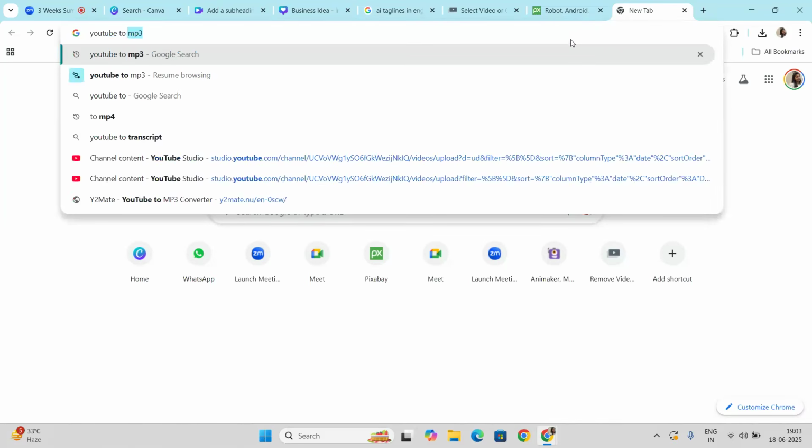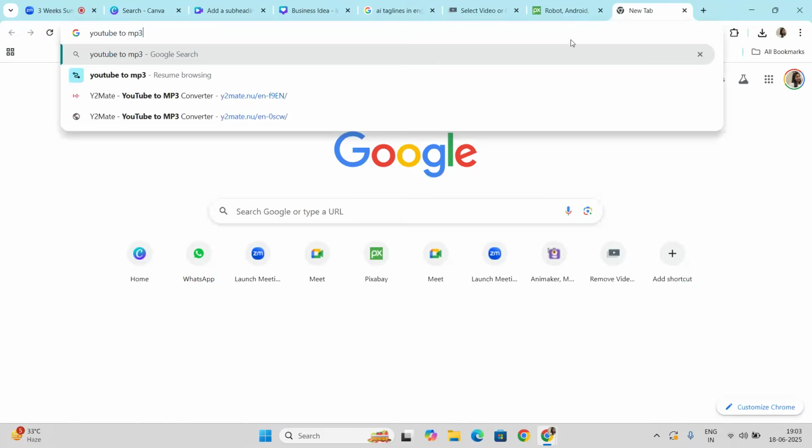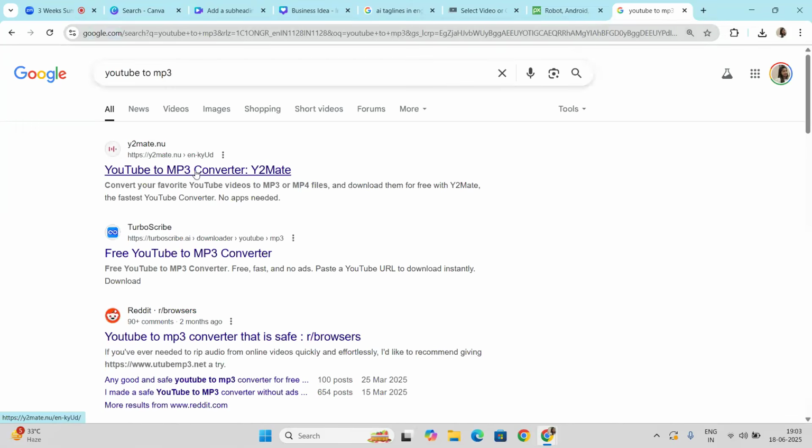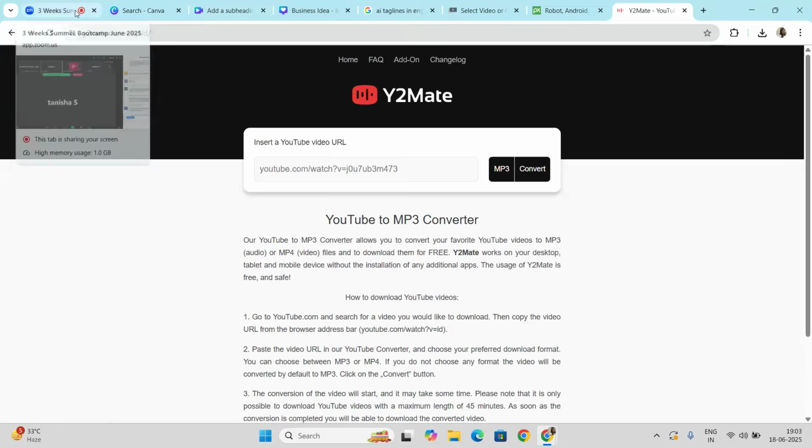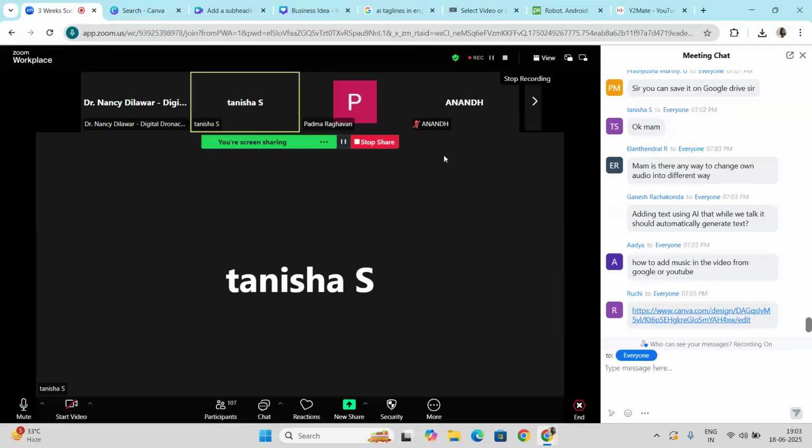Okay. YouTube to MP3. Then the first site will be there. You have to just add the link of that YouTube video, and you can convert it to MP3. MP3 is an audio format, and if you want that video in MP4, you just need to click on MP4. Then it will be downloaded in video format. But for audio you need to take MP3, right? Yes. Okay. Thank you, ma'am.